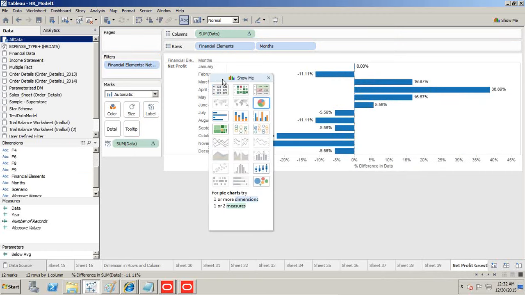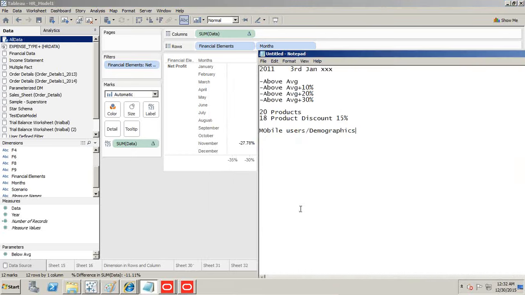In addition to this, my business user can also compare from one month to another month. Right now, my net profit is comparing from January to February, January to March, and so on. Comparison of net profit. It is January to February, January to March, January to April, and so on. So January is like my benchmark. Okay, it could have been done this way as well.